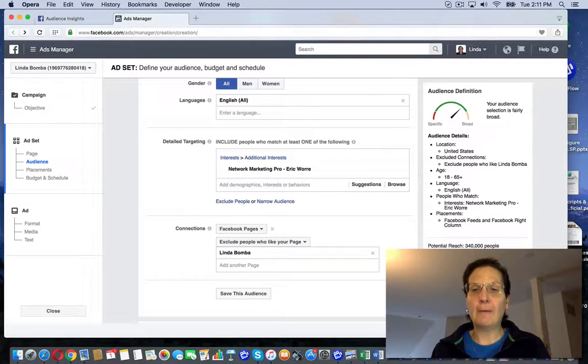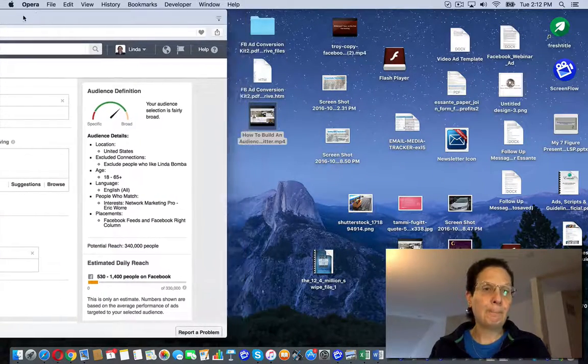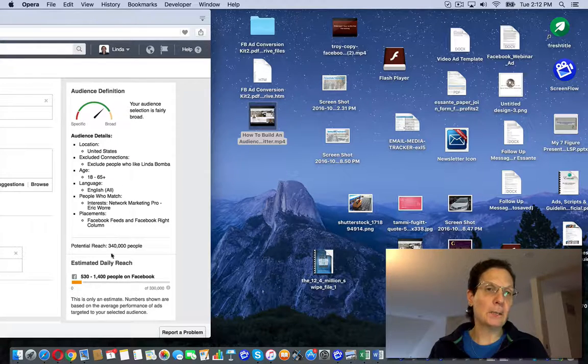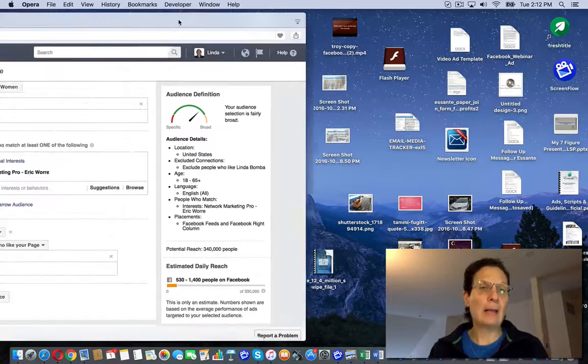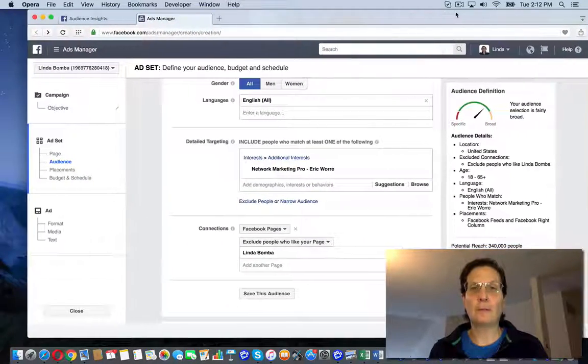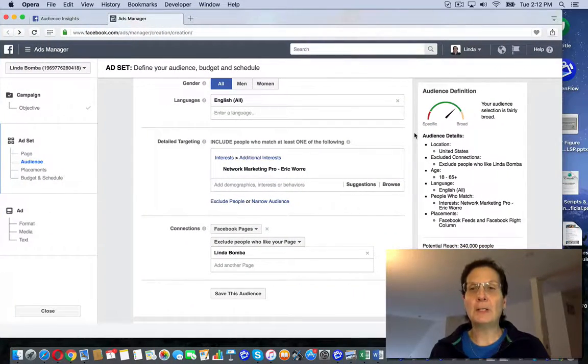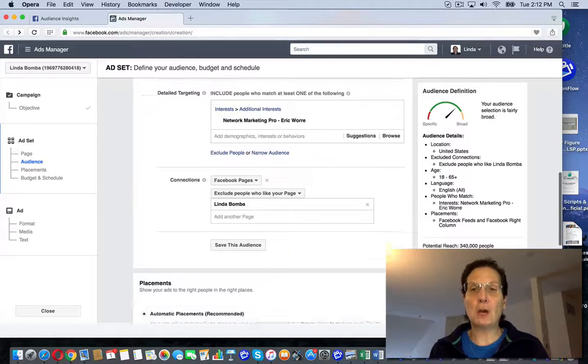estimate getting 530 to 1,400. Let me see if you can see this. It'll give you these insights. It breaks it down over here, and it's telling me it's reaching 340,000 people, and it's daily. It's going to be 530 to 1,400 people out of that 340,000. But this is a thing that helps you as you go along and you're setting this up.